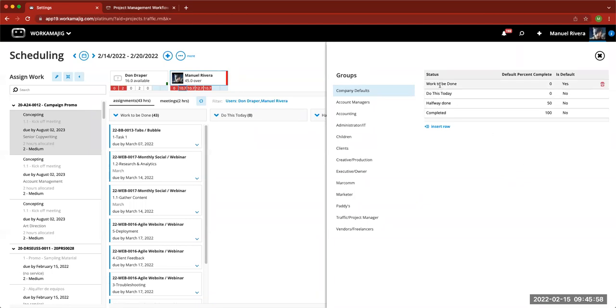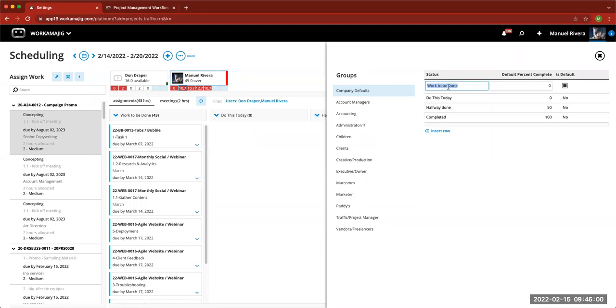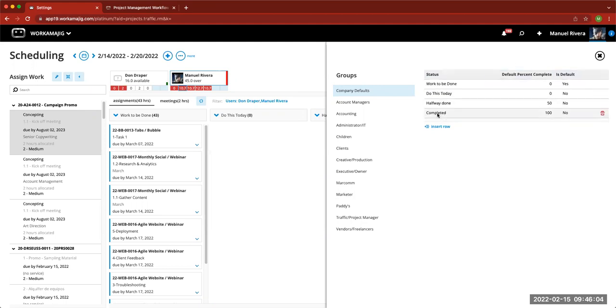Well, again, I can click on those to relabel them. I can set which one is the default. I can organize them. I can drag and drop them in a specific way so that they show up in a way that makes sense for me to see from left to right. And then we also have the default % complete.